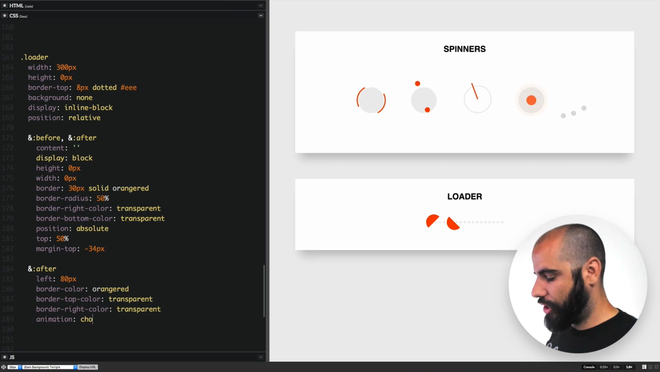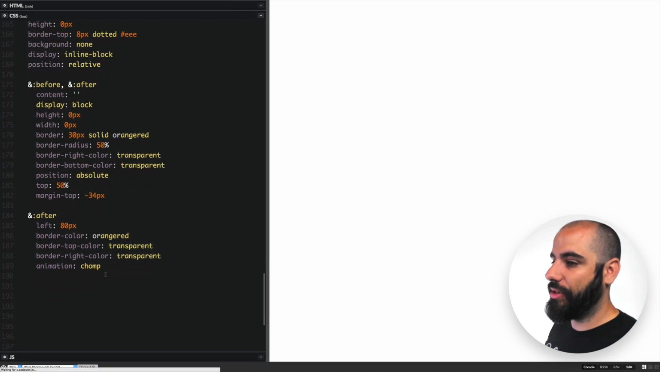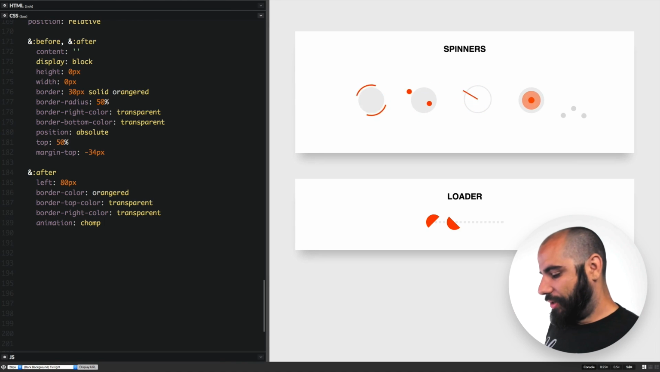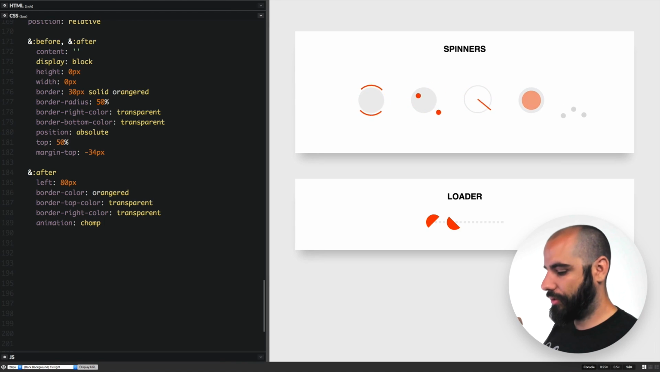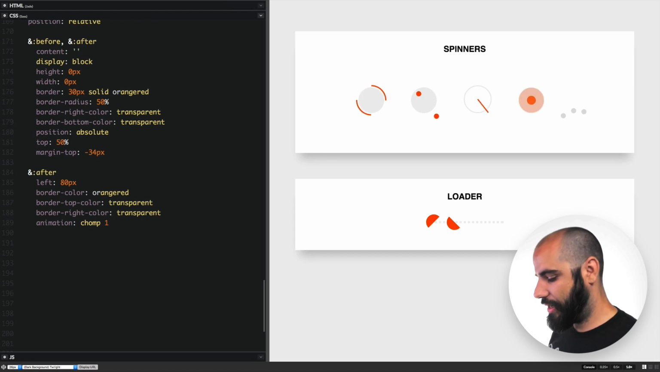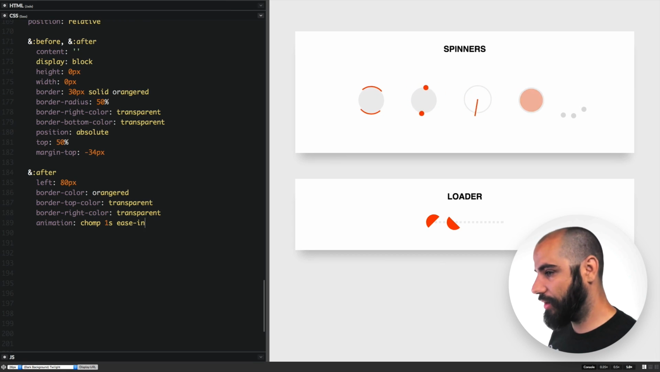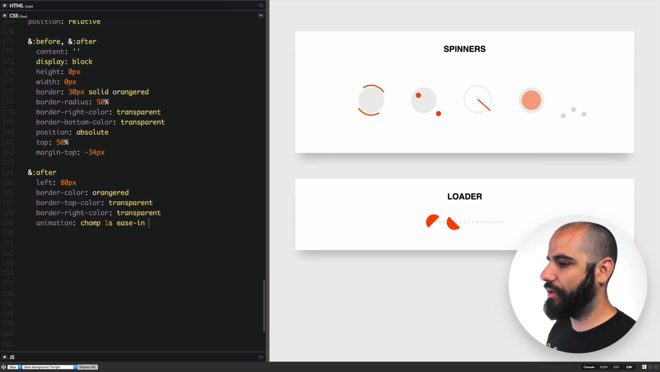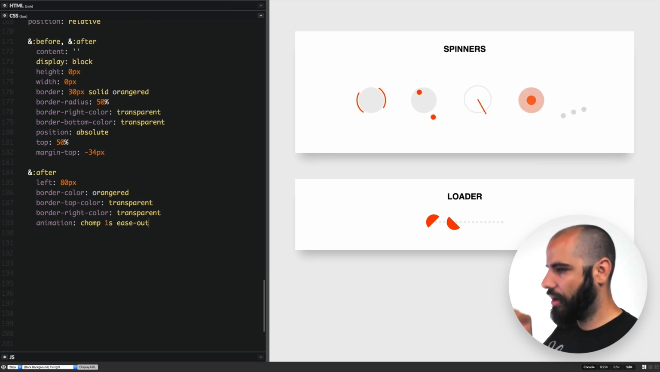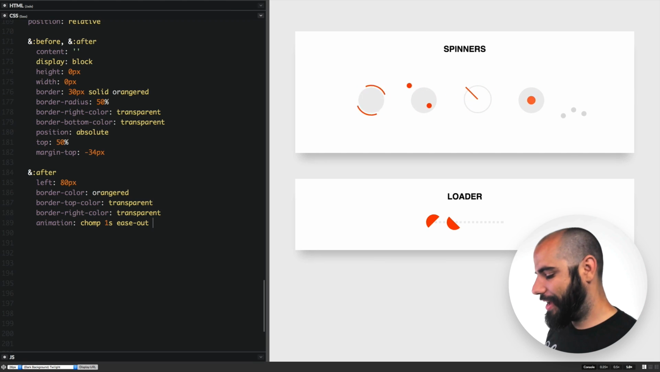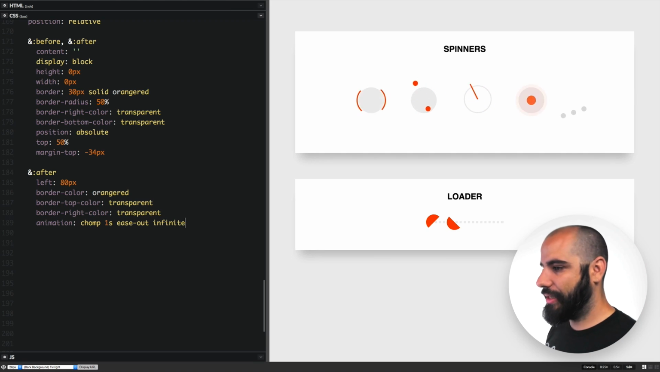Animation chomp. Now keep in mind that I've never done this before. This is all raw, uncut. Chomp should take 1 second, and it should be ease in out, I think. Or let's just say an ease in. Chomp, chomp. Yeah, whatever. No, ease out, because you go, oh, chomp, chomp. Yeah, ease out. And infinite. That should be good for now.